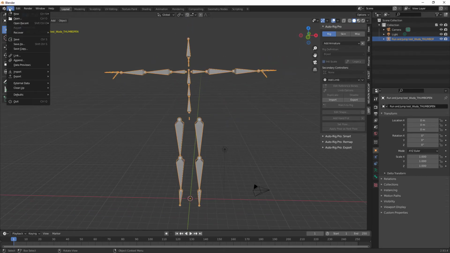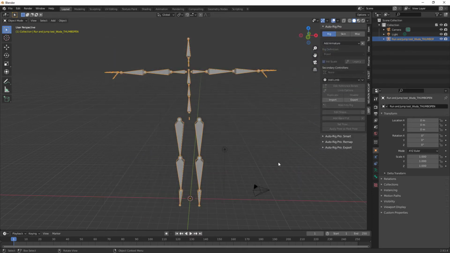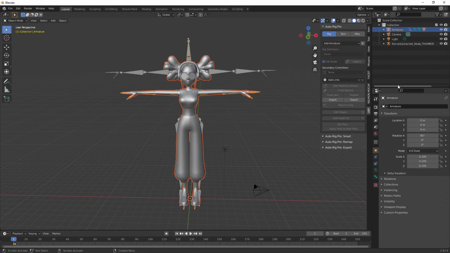Let's now import our target character. For this demo, we'll use a Mixamo character. Go to File, Import, select FBX, and locate your character. You may need to adjust the scale. Click on Import FBX, and now navigate towards the outliner and expand the imported character's components.